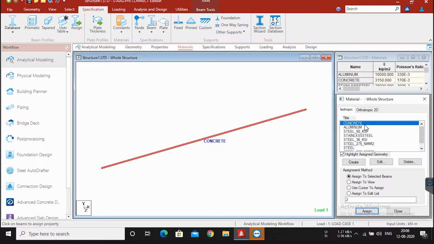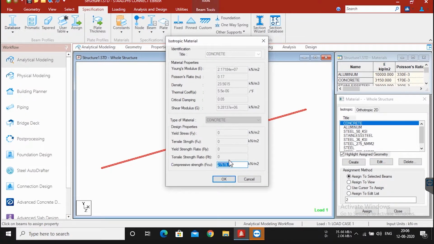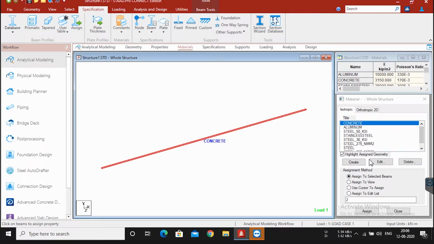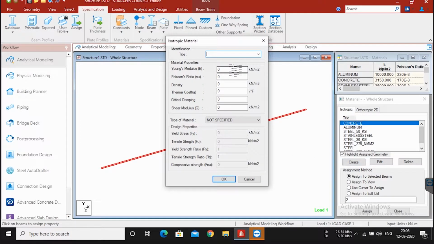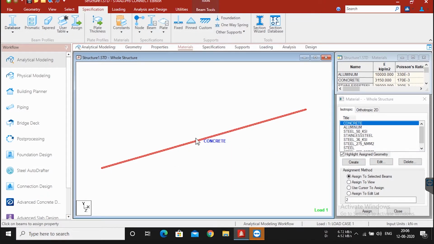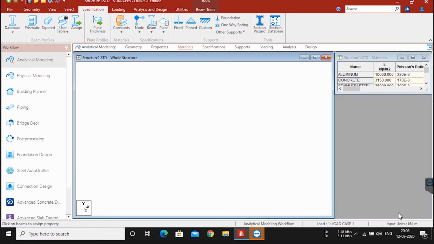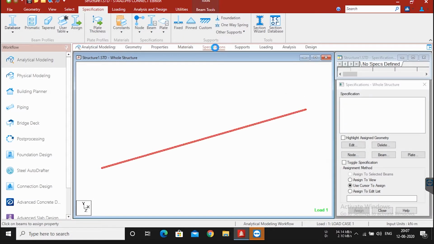If you want to change the properties of the concrete, like change the grade of concrete, you will click edit here and change its properties. You can also create a new property. Type in the Young's modulus, the Poisson ratio, etc. here. Give it a title and then assign it to the beam. Close. After material, we don't have any kind of specifications here.